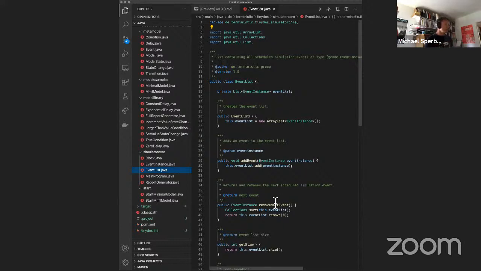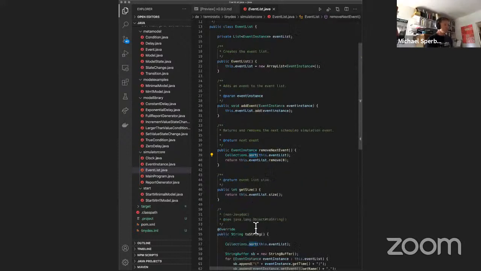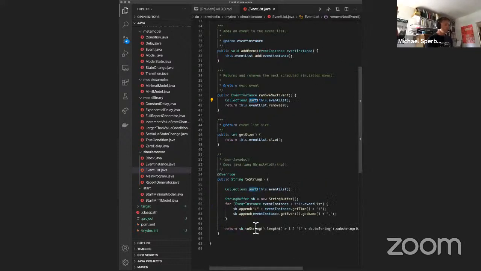And as you can see here, whenever an event is removed, so the idea is that this is always sorted by the priority, and it always gets resorted when an event gets removed for some reason. So, and then there's a toString method, not terribly interesting.